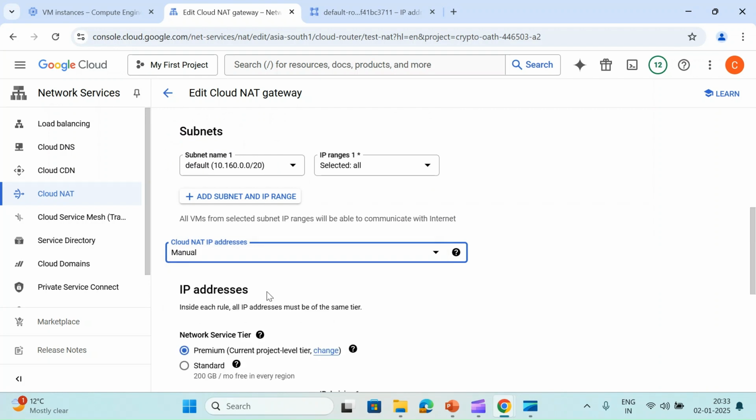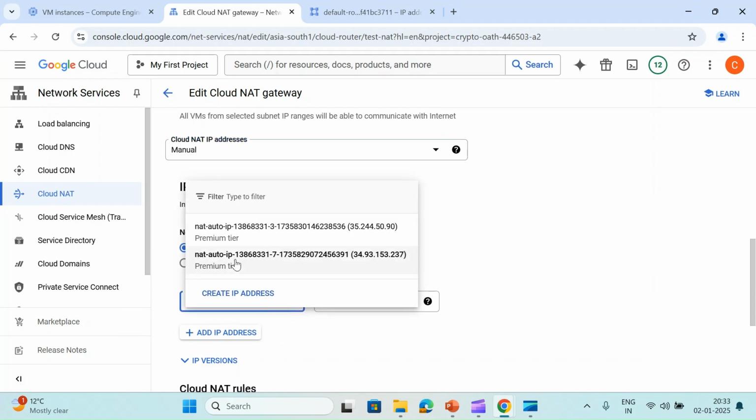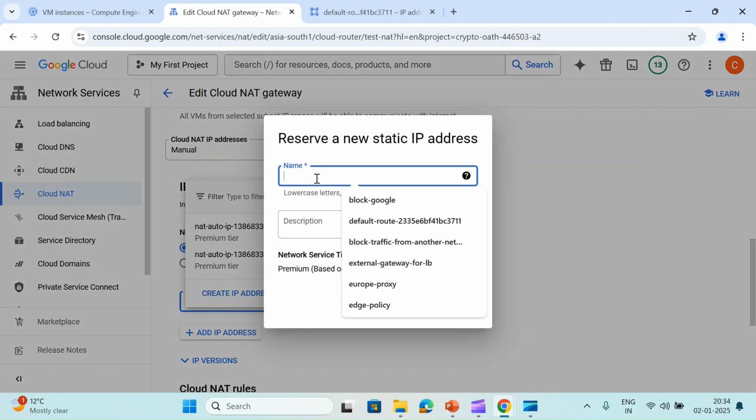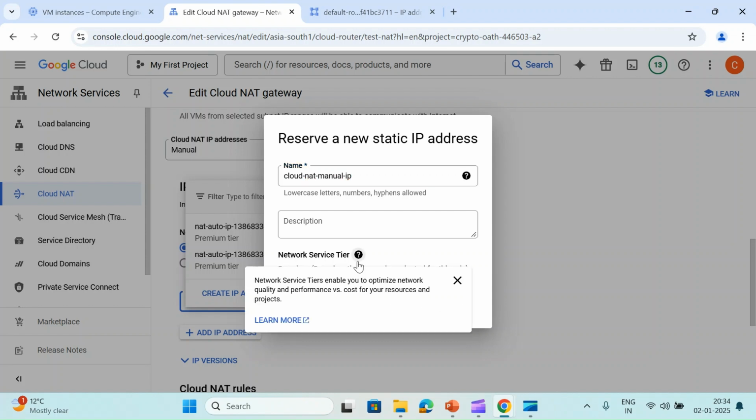So let's go with manual. In the manual we again have the same thing, standard and all that, and here we have to choose the IP address. These IPs we cannot use, they are for the automatic one. If we try to use these IPs, it will give us an error. It will show them but we cannot use them. So let's click on create IP address. Let's provide the name cloud NAT manual IP, and click on reserve. It will create an IP for us.